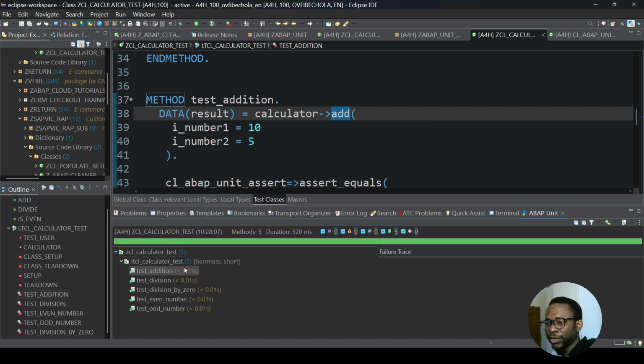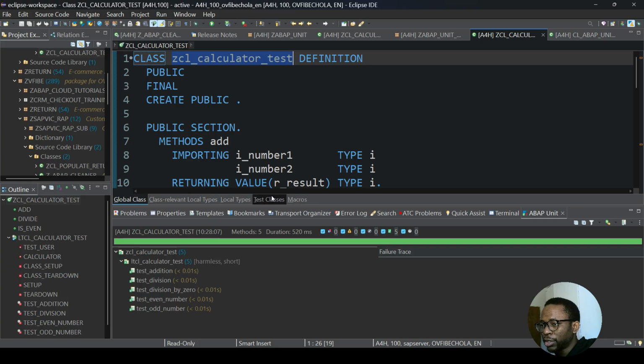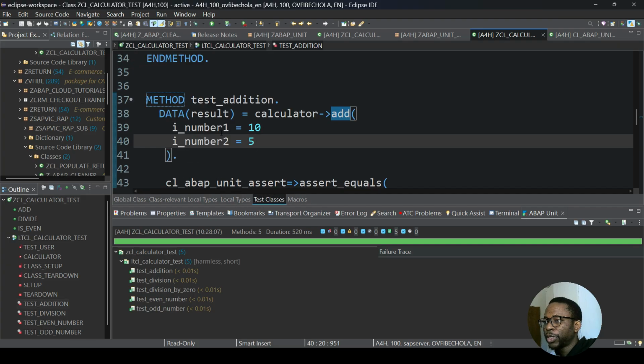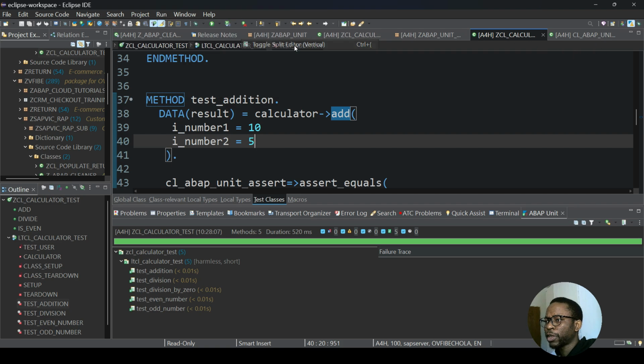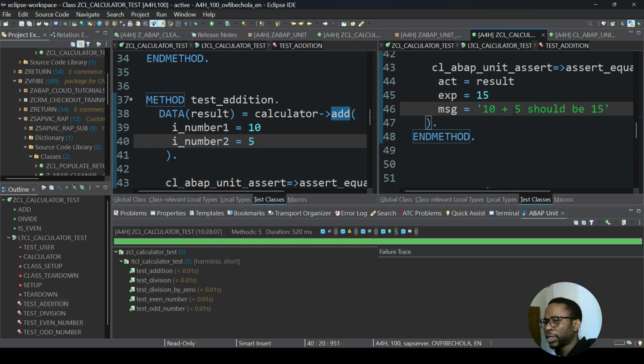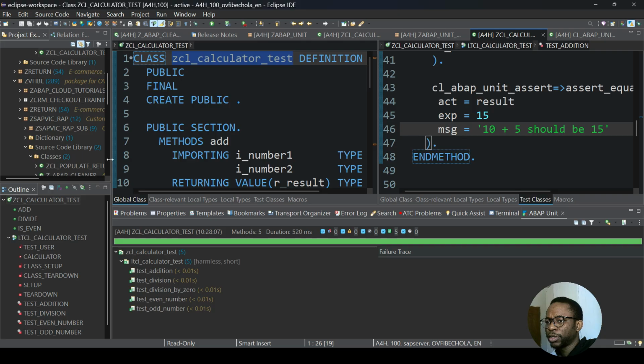Okay, so right here you see this. Let's also open the, what we can do is split the screen into two and put the test class on the right hand side. Go to window, editor, toggle split editor vertical, so that our test class can be here, our global class can be on the left. All right.